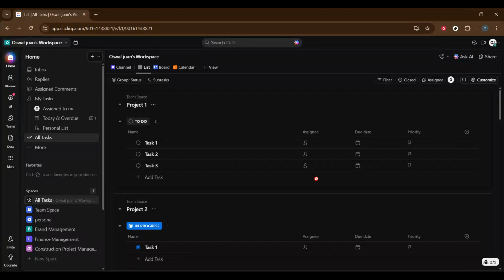In today's video, I'm going to show you how to group tasks in ClickUp so you can organize your work better and stay focused. Grouping tasks is one of the easiest ways to view your projects by status, assignee, priority, or any custom field, and it makes managing large task lists much more efficient.